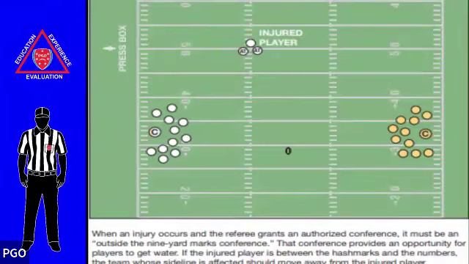All right, so if you have an injury timeout, the teams are allowed to have a conference outside the 9-yard marks. I've heard officials telling coaches, "Hey, there's an injury timeout. You can't talk to your players." No, they can have an authorized conference, obviously on the injured player, but they have to be outside the 9-yard marks. They can't have it inside, in the middle of the field or inside the nine. Got to be outside the nine.